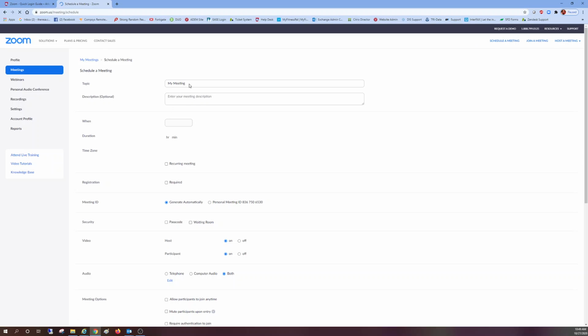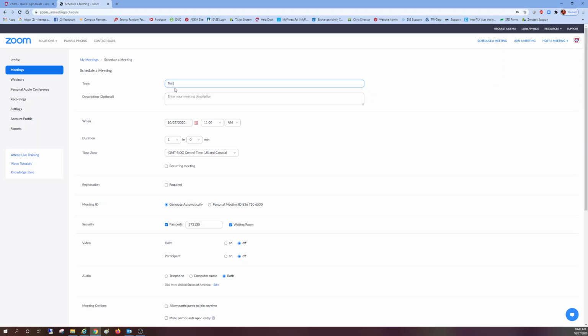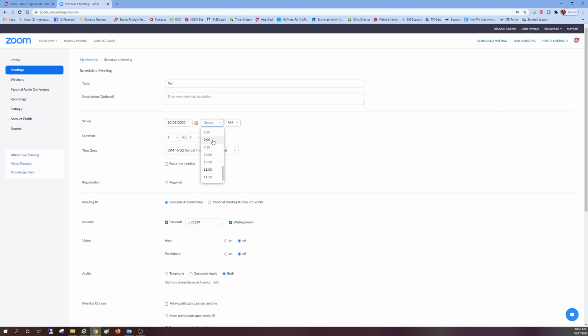Click on Schedule a Meeting. Type in the topic of your meeting, and in the description field you can put in additional information that you feel your attendees need. Make sure that you've got the correct date and time listed for the meeting. If it's a recurring meeting, go ahead and check this box.